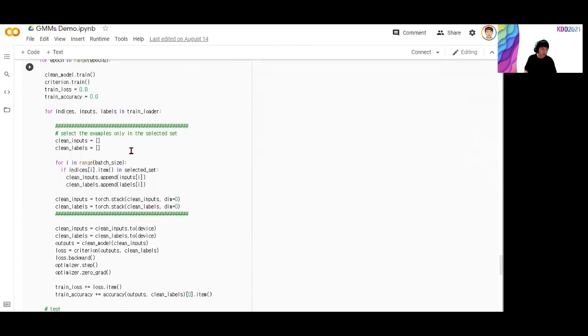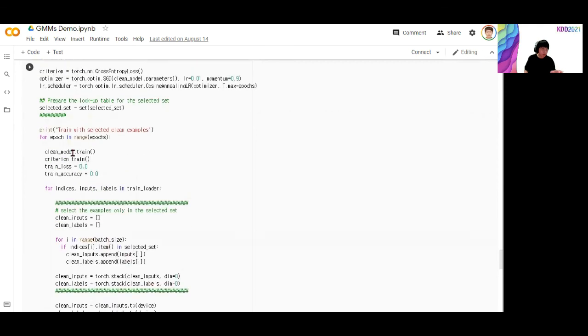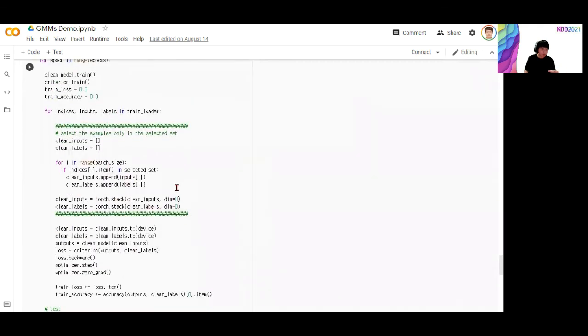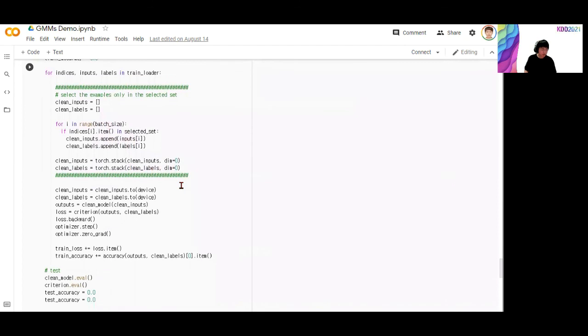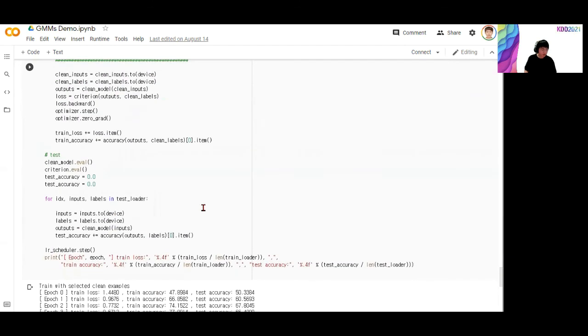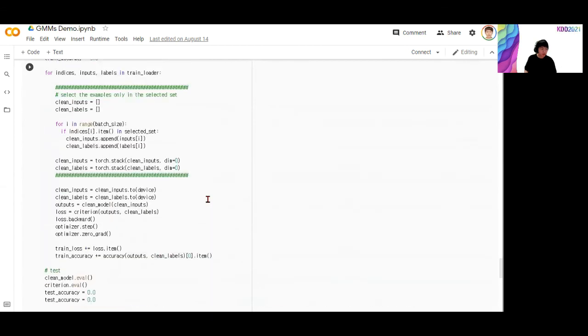So instead of using the entire mini-batch, we can check whether the index of the given example belongs to this safe set. By doing this, we can train the model for handling noisy labels. So this is the end of the CoLab tutorial, and let's go back to our tutorial slides and make the conclusion of part 1.